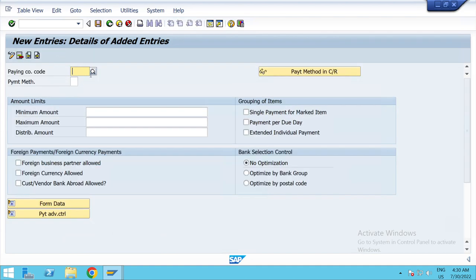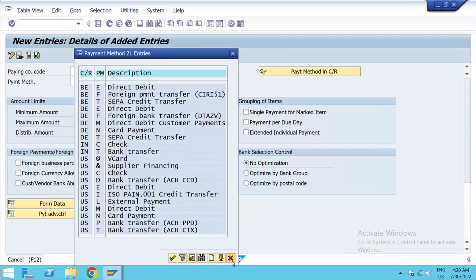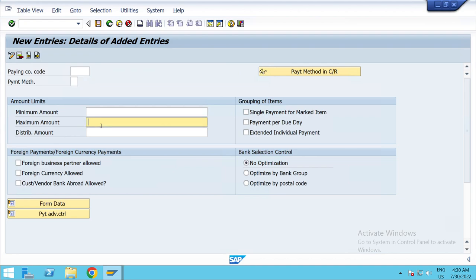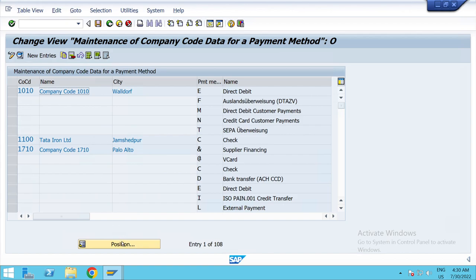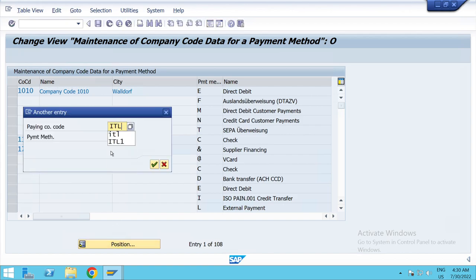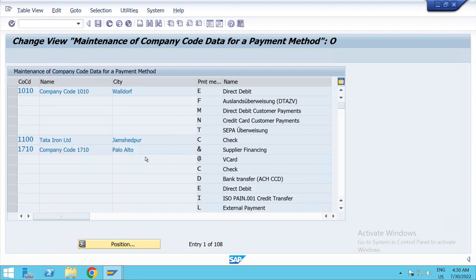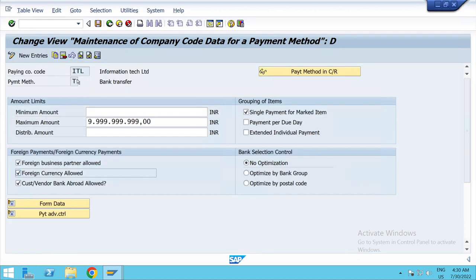Go to new entries, select your company code, select your payment method. If it is C, T, whatever it is, from here select it, enter the maximum amount and check mark if you don't want any restrictions. I have configured this already. This is my company code. Enter the maximum amount. Alright.